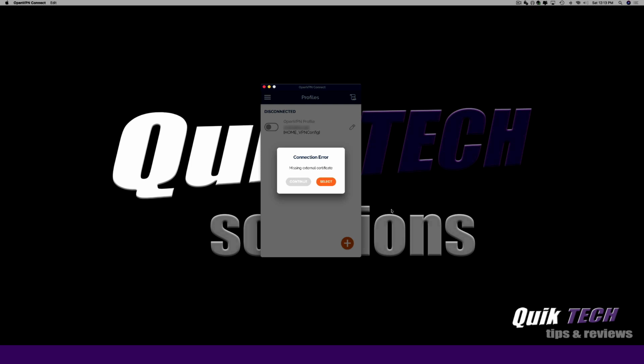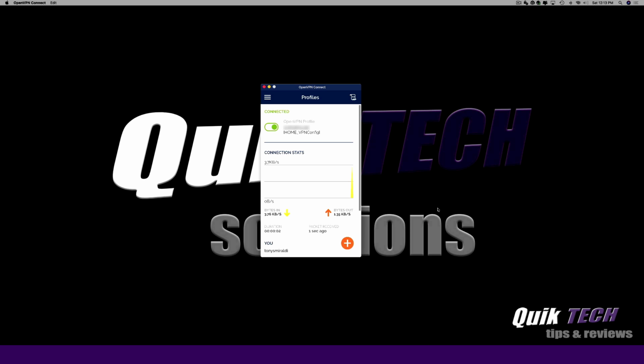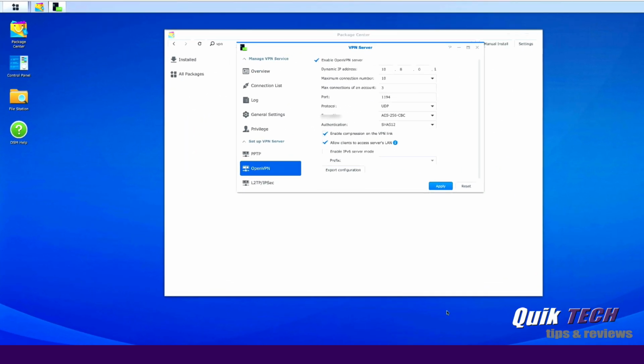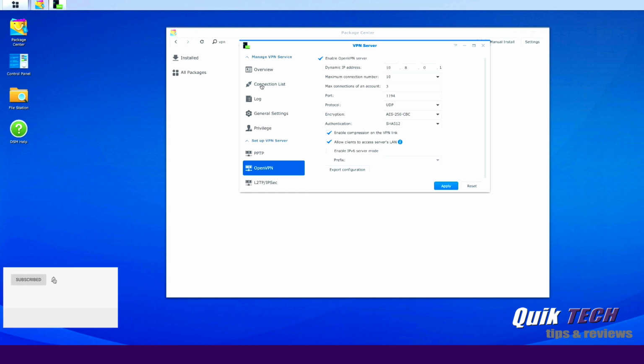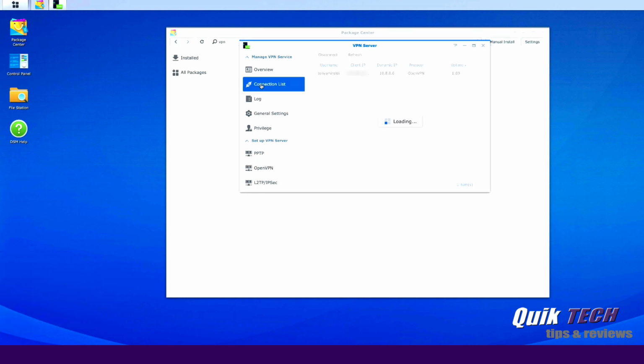Now it says connection error, missing external certificate, but for now we're just going to say continue. And you can see we have a status of connected. Now, if I bring up the Synology, I should be able to come over to connection list connected through the VPN. And there you go. It took a little long to load. And again, it's going through my personal hotspot as well as this computer is also doing the screen recording for this video. But here you can see the one connection. So we have confirmation there.